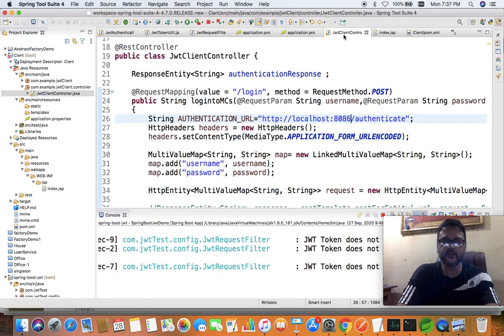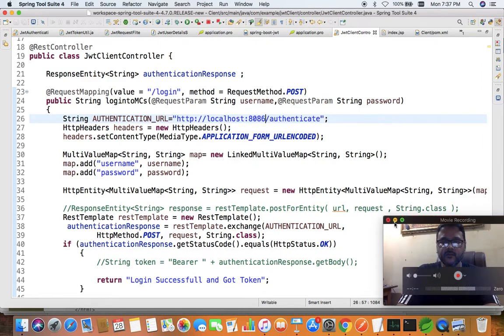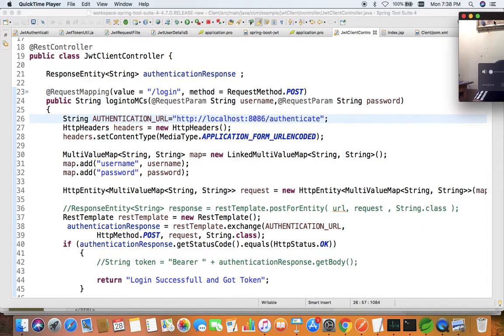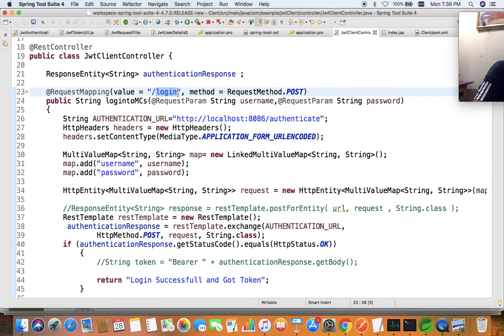So here is the controller. This controller has a login URI. It is a REST controller in fact. This is the login controller which you saw, to which the form is getting submitted. It has two arguments, username and password, as request params. These request param arguments are going to be enclosed inside a multi-value map as the username and password. This multi-value map is going to be enclosed inside the HTTP entity, as I told you in the presentation.